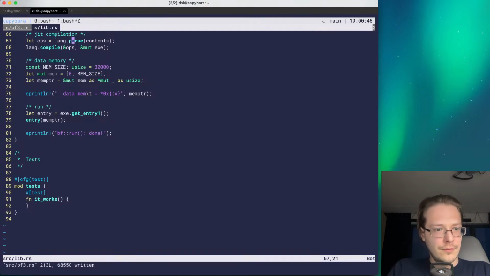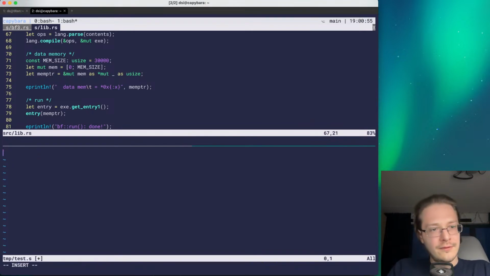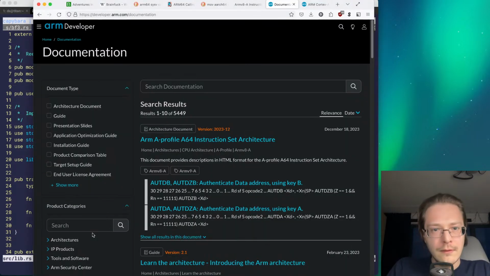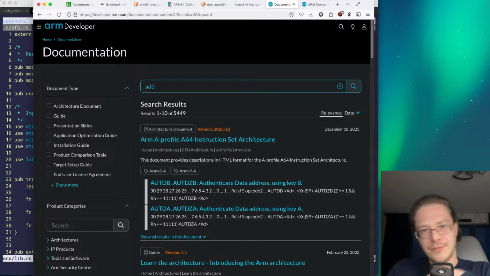Oh, okay. TMP. Let's open our Scratchpad. So what type is this by thing? I remember using isize to store it. So on aarch64 this should be 64-bit signed integer. So how do you add? Add immediate? Yeah, that's what I need.